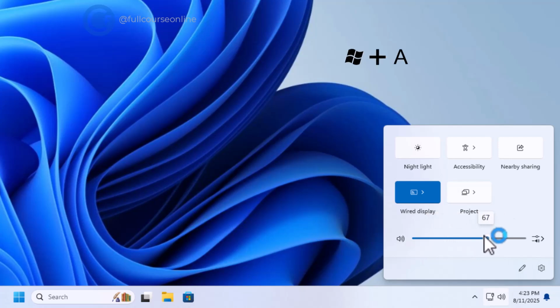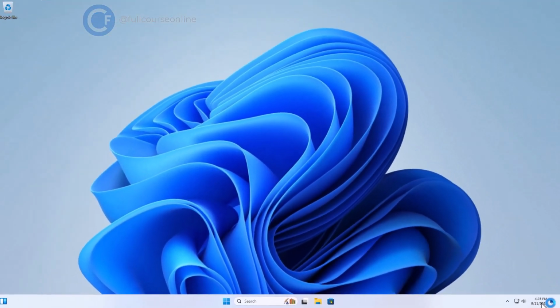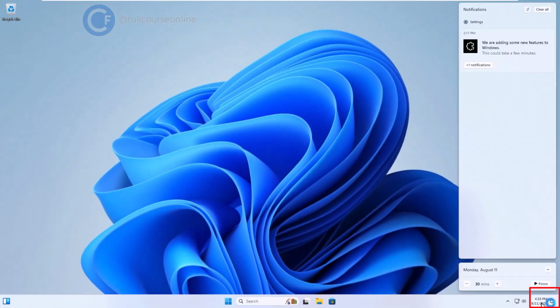To access Notification Center and Calendar, click the Date and Time area, or press Windows key plus N. Notifications appear here next to the calendar. And that's a complete, practical tour of the Windows 11 desktop.